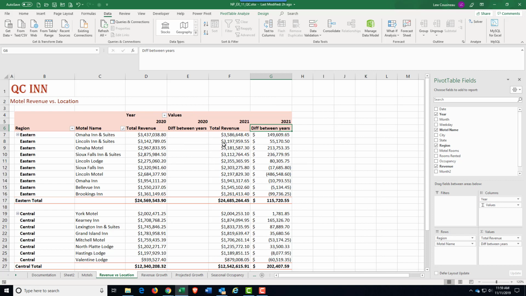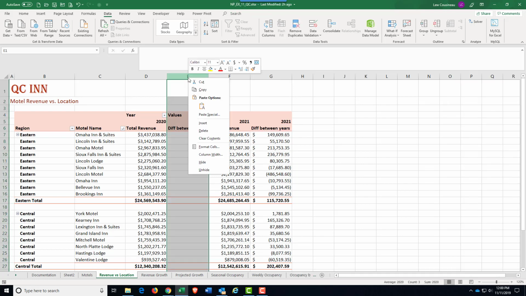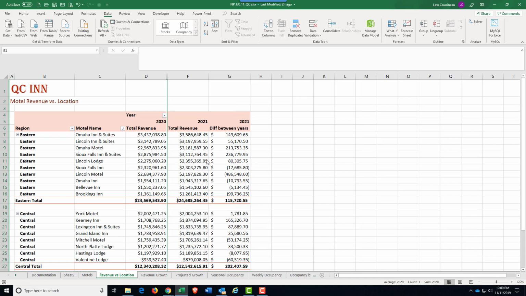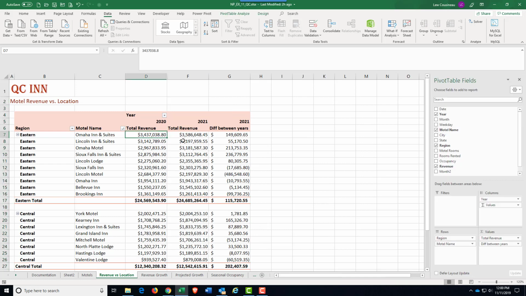So for instance, that's a little hard to see, but here is the 3437, 3586, so it looks like it went up 149,000. So the only thing you can do to get rid of this extra column is to select it, right click on it, and then hit hide. So now we'll get our 2020 year, 2021, and then the difference between those 2 years.